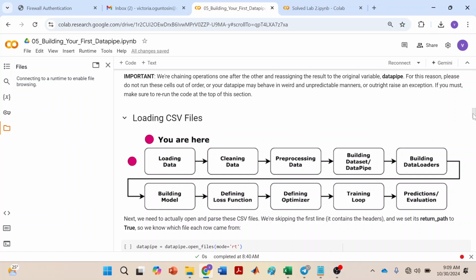Then the next step we talked about is pre-processing the data. We have to pre-process it for several reasons. One of the reasons is that the deep learning model or the machine learning model performs better when the data set is pre-processed than when the data set is not pre-processed.